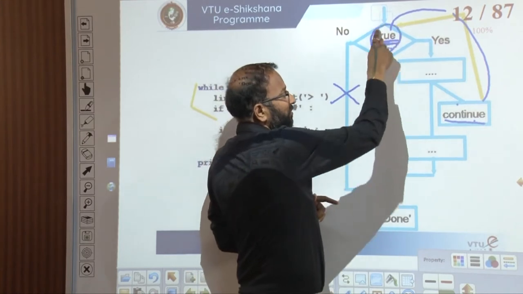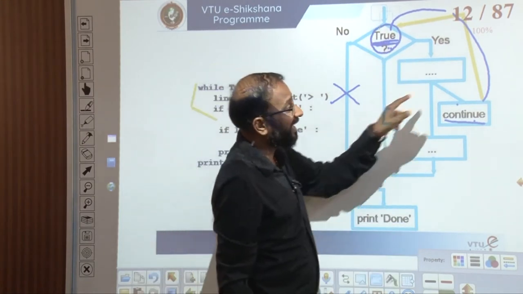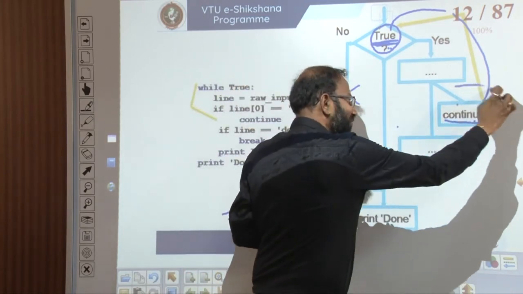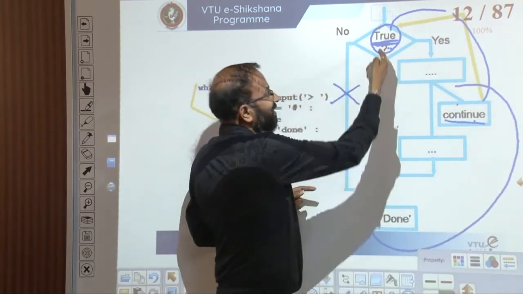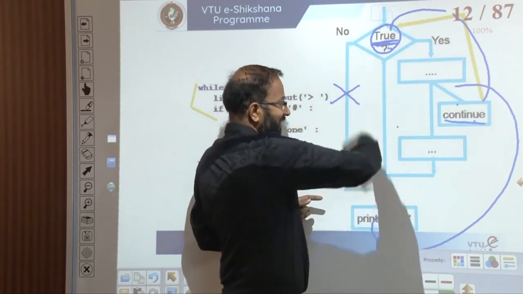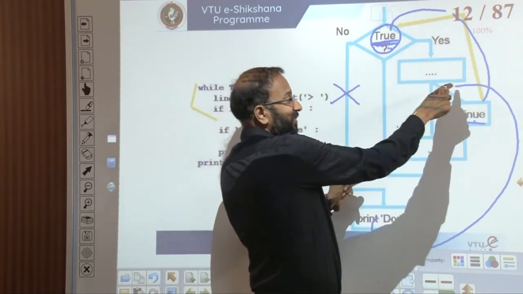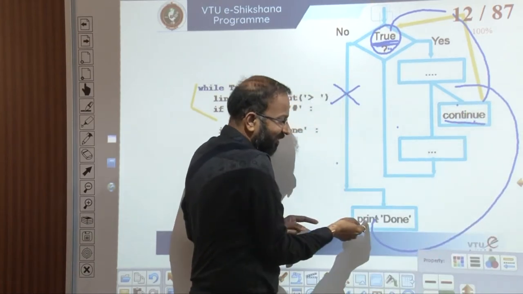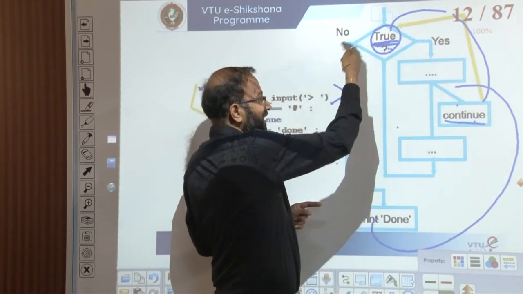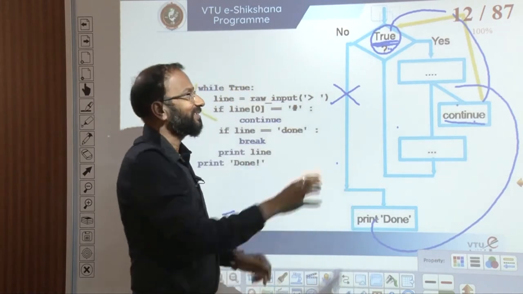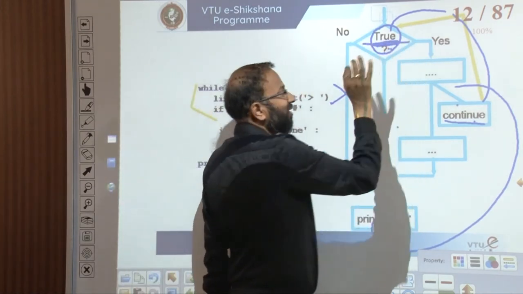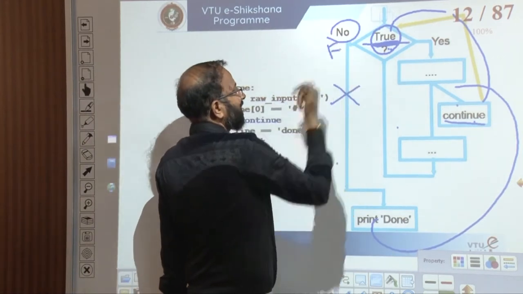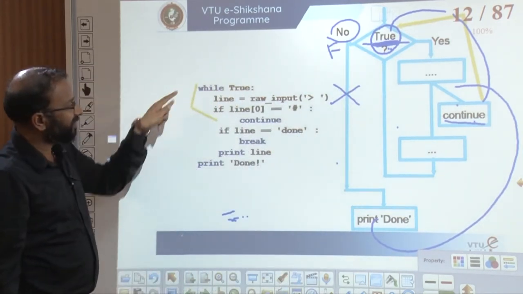Because it's always true. But what if I add a break here? If you add a break, it will help us to come out from the while loop to the outside world, but not to this part. So don't get confused. If you use break from the while loop construct, it will come out of the while loop. But according to the condition, coming out is not possible. The reason? We have made that condition always true. So this no part or false part will never come into the picture.